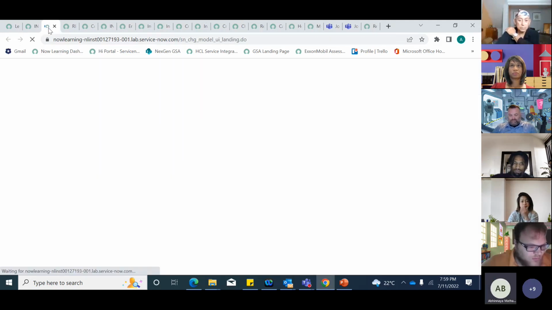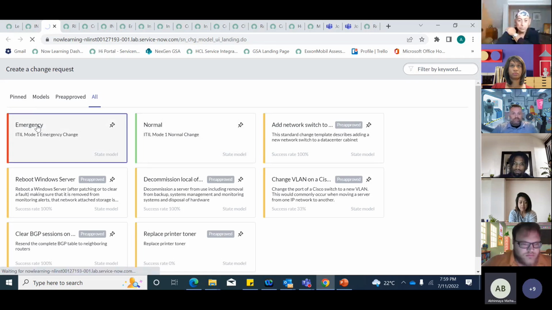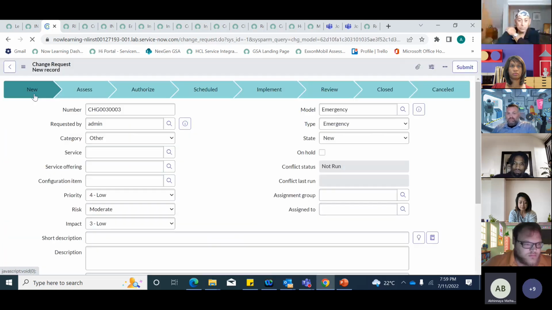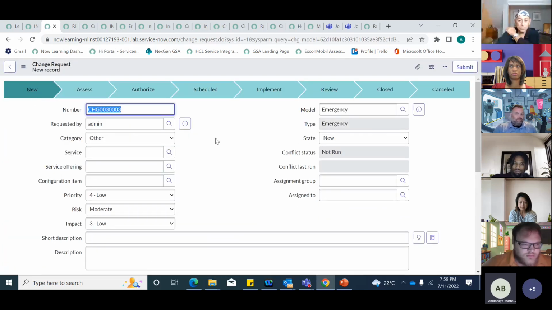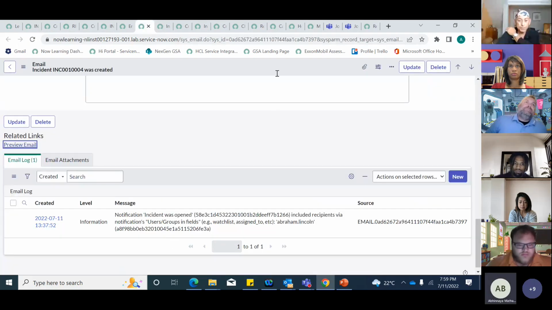Click on change. The window that you see here is what we call an interceptor window. Let's go about creating an emergency change for a high priority incident, and we'll relate an incident to the change. And there's another way that we can create a change from the incident.